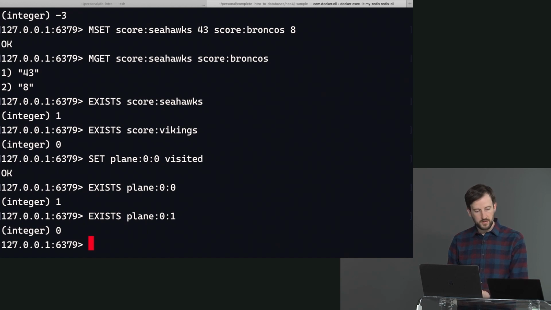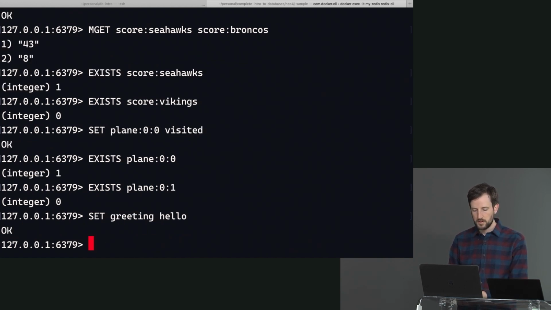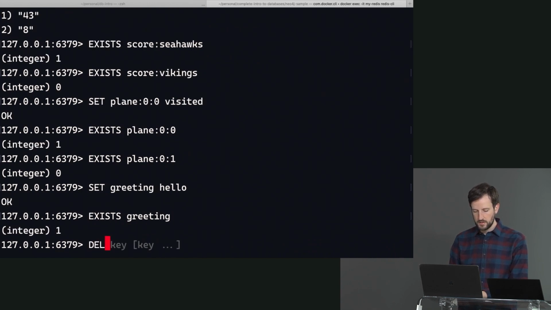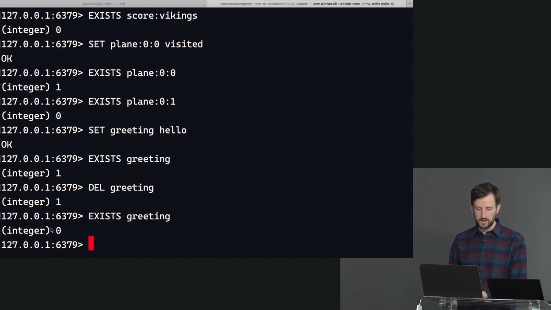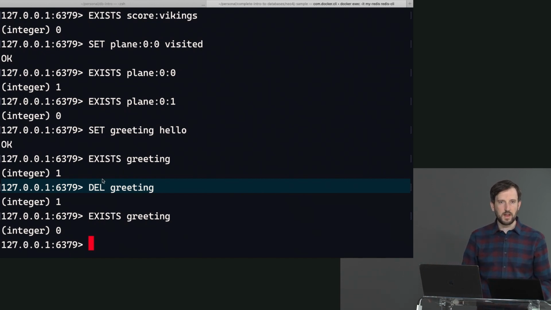If you want to delete things, you can say set greeting hello, exists greeting, del greeting. And then if I ask exists greeting again, it's going to say no. So that's what that delete does. It just deletes something out of your cache. And honestly, I just showed you, if set and get are 90%, we're up to like 96% of how you would use Redis. But let's go into the advanced stuff, because why not?